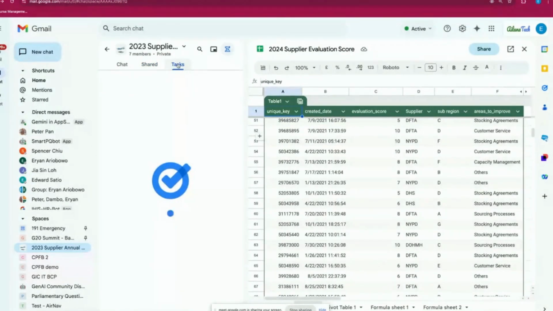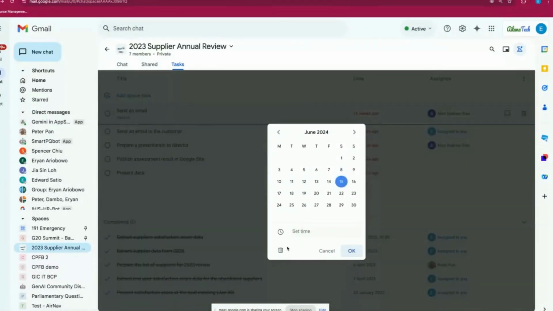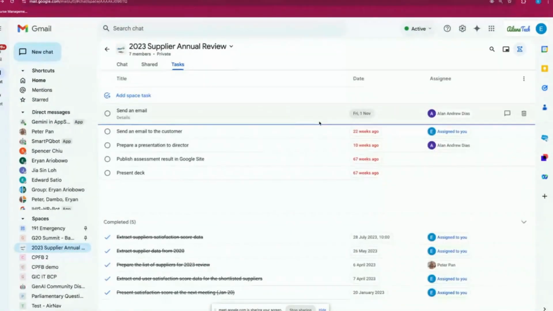Lastly, I also have Task Manager. So my colleague needs to send out an email. I can set the due date. Let's say the due date is the 1st of November, something like that, right? So all these things are integrated within just one view.